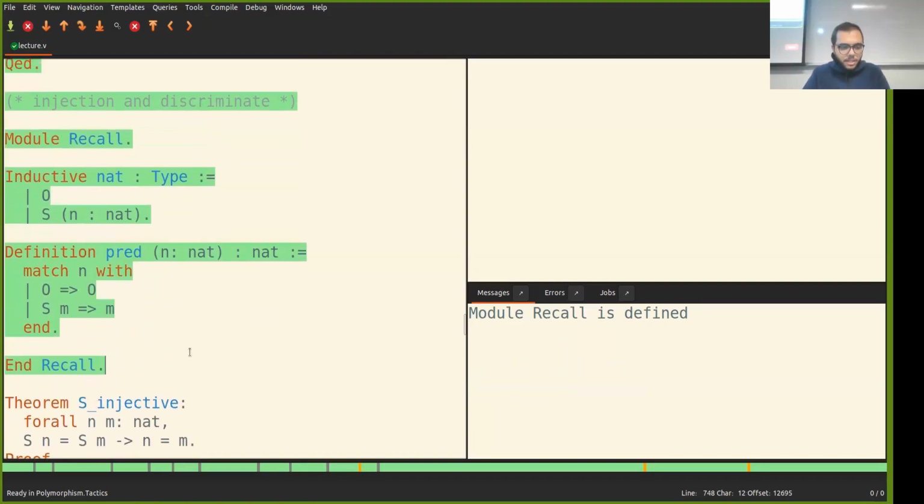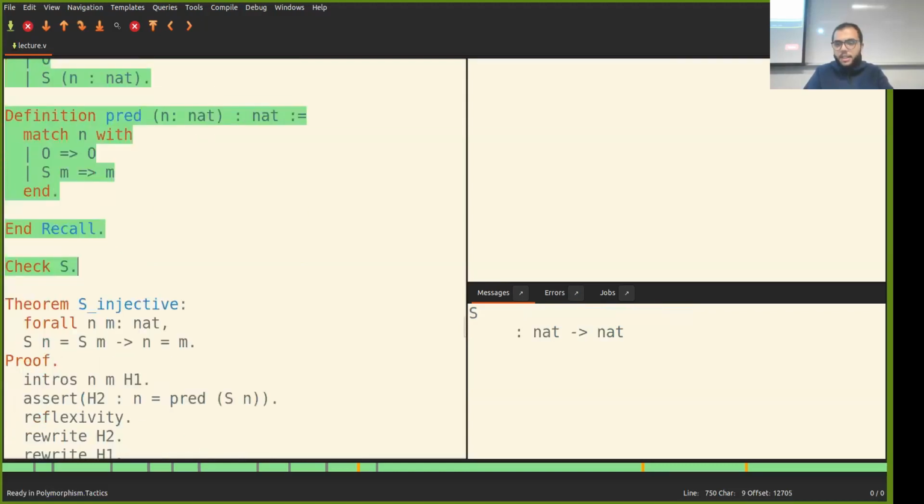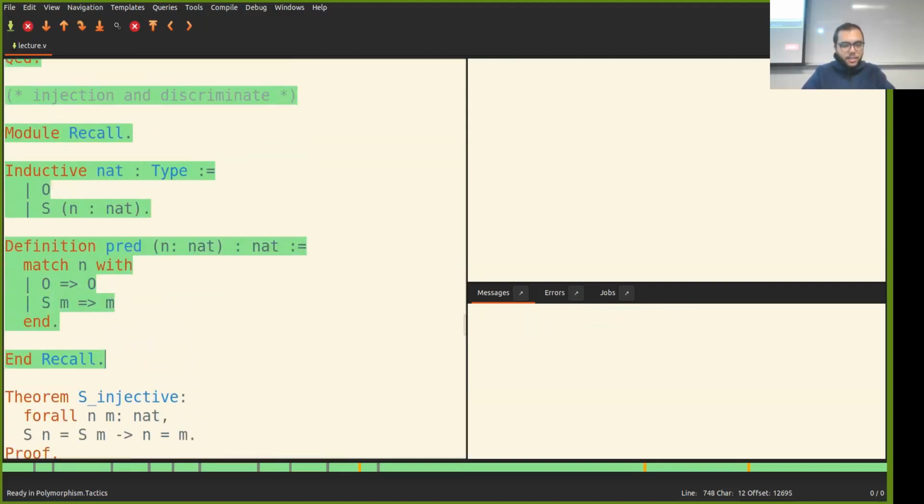But let's actually give a proof. So let's say I just said that this S is an injective function. This S is a constructor here. But if I check the type of S, so if I say Check S, you see that it's a function that takes a natural number and gives me a natural number. Of course, the natural number that it gives me is the next natural number. So I want to prove that this function S, or constructor S, is injective. So prove this theorem. S is injective, which means that for every n and m that are natural numbers, if S of n is equal to S of m, then n is equal to m.